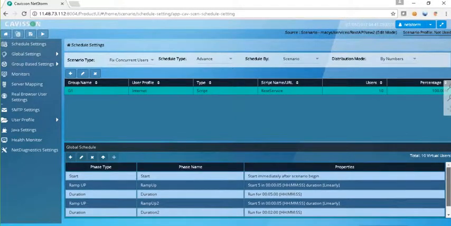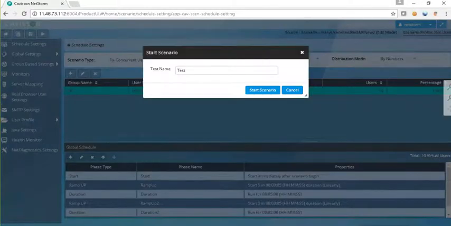So here we are ready with our scenario, and to run this scenario we just need to click on the start button. I am starting this scenario. Before this we need to provide the test name, and just click on start scenario.